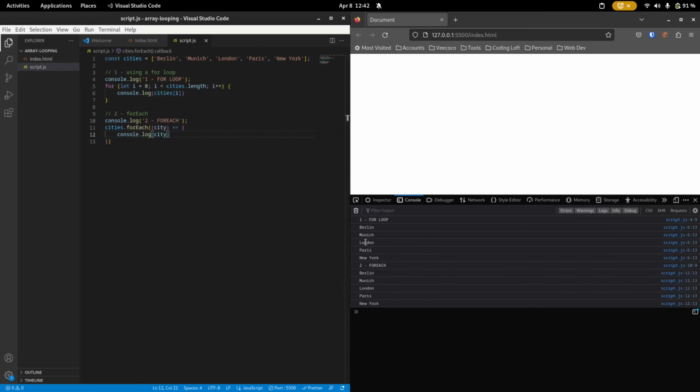And now you can see it gives us exactly the same output. It's more easily readable than the for loop, but especially if you use it in combination with an arrow function like here, older browsers might not support it. But the good news is that most browsers nowadays do.